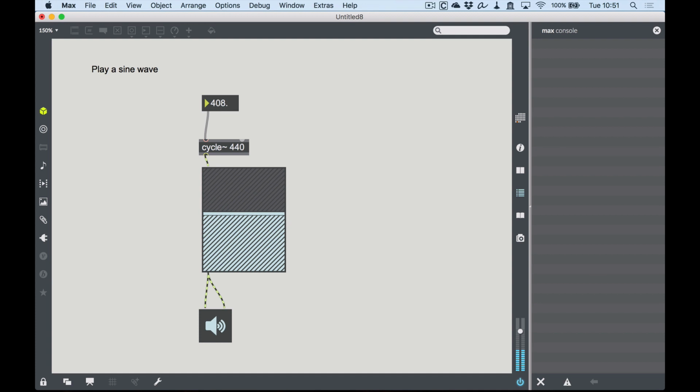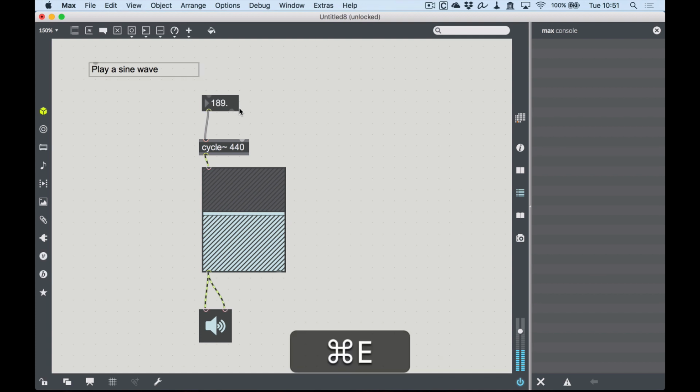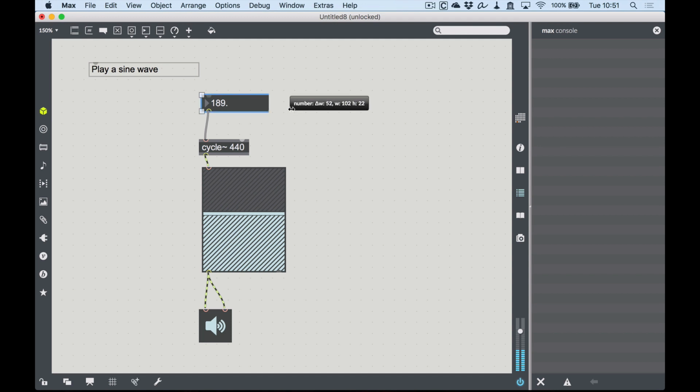But then you can edit it. And if I actually make this a little wider, you can drag it by very small amounts and get a smoother transition. So that's given us a little bit more control of our sine wave.